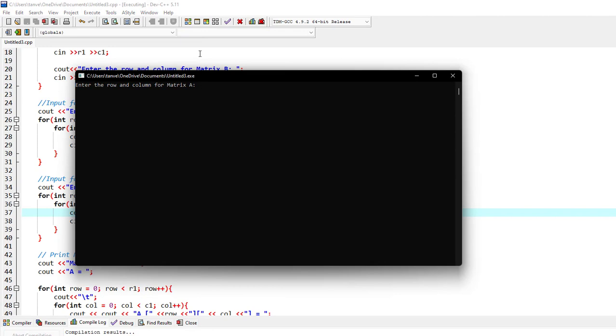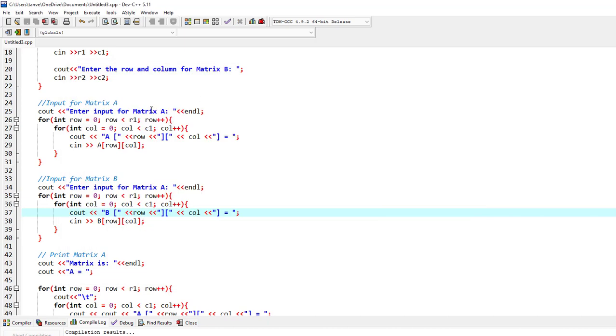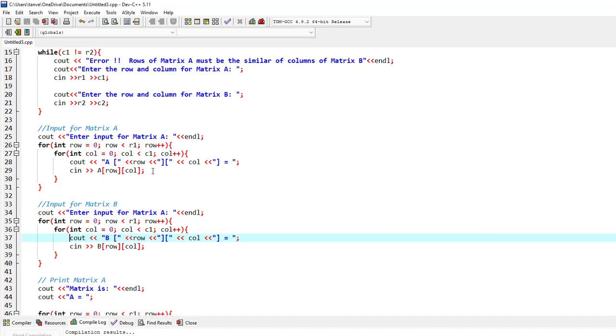Okay, so for the size of matrix A, the row is 2 and the column is 3, and for the second it is 3 rows and 2 columns, right? Then 1 2 3 4 5 6. Okay, so here we can add one more space before taking the input. Cout.